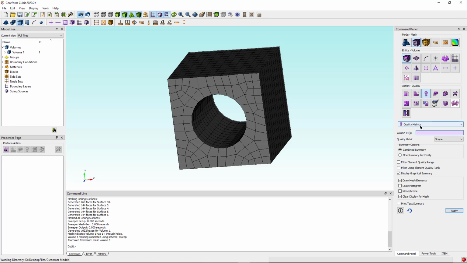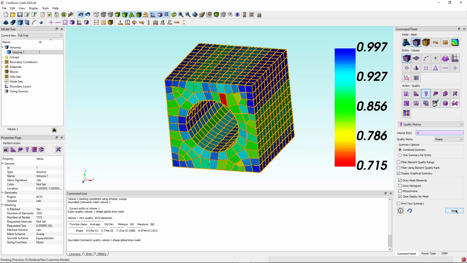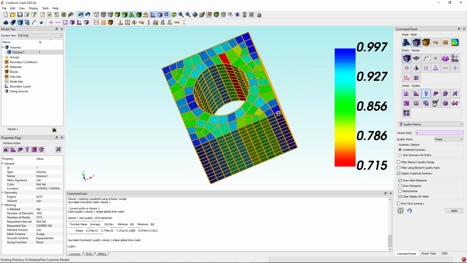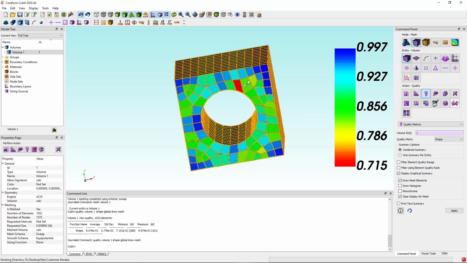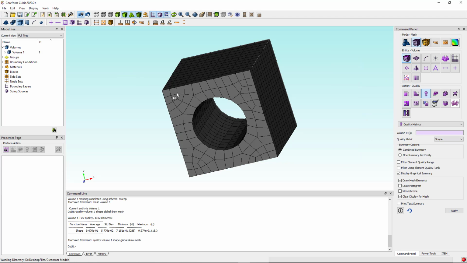I can examine the quality of the mesh. I'm going to use the shape metric. I've got all of these metrics available to me. The default is shape. I'll go ahead and keep these defaults to draw the mesh elements. Use a graphical summary. Hit apply, and it shows me that of all my mesh elements, the worst one is 0.7 shape, which is very sufficient. They're color coded, so those little elements right through there. I can clear the display by selecting this right there.